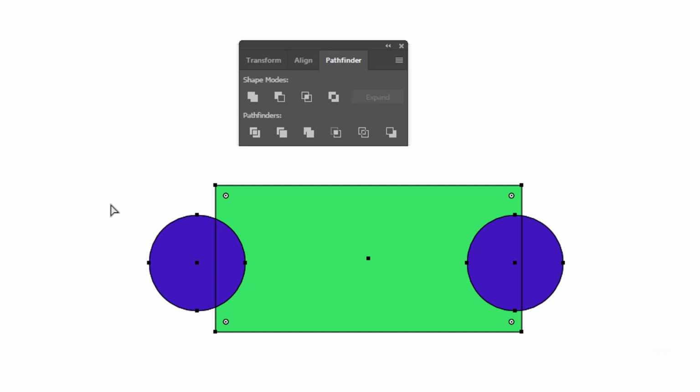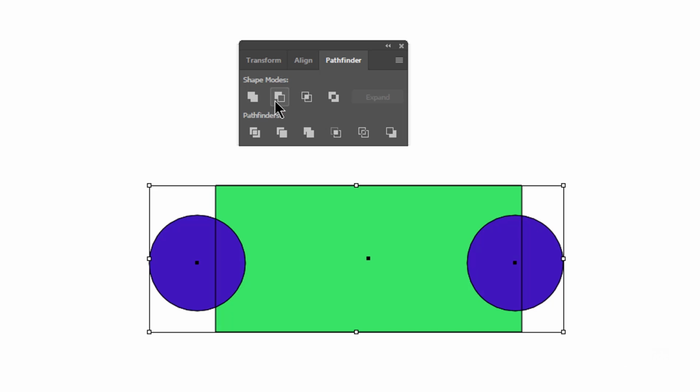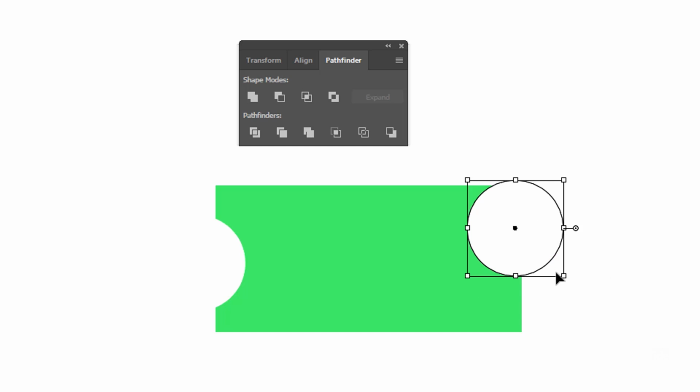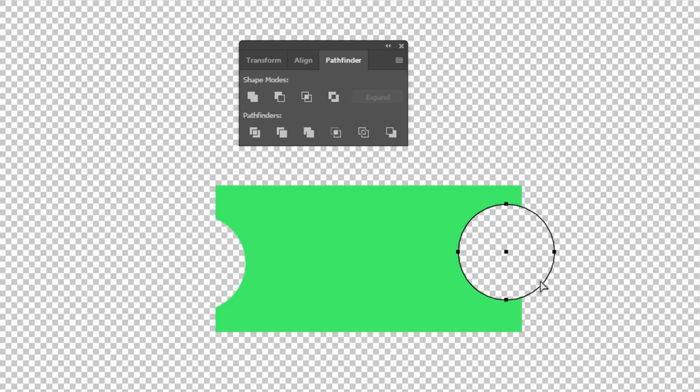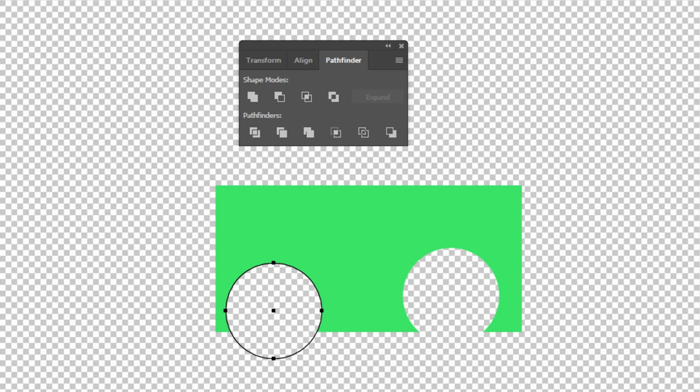So if we go to our exclude mode, Alt or Option, click on that, it looks like you've cut these holes out, but you haven't. And let's go to our transparency. So you can see this is cutting a hole, but it's not really cutting a hole.